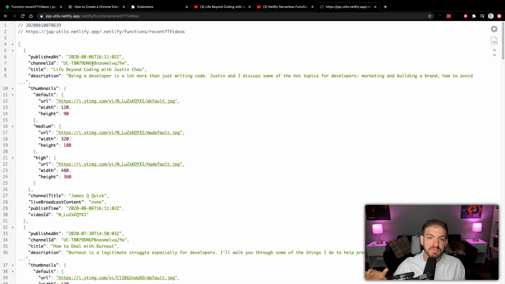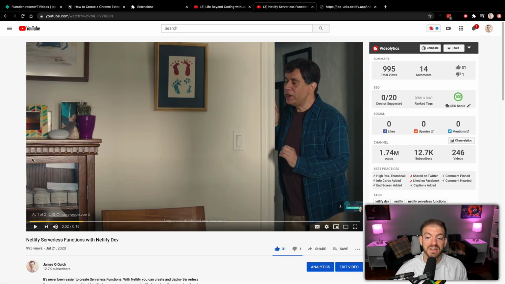Now, if you're wanting to do something for yourself, if you're interested in setting up Netlify serverless functions also, this Netlify serverless functions with Netlify Dev will teach you about how to set up those serverless functions inside of Netlify, also to test them locally and then get those set up in Netlify. So you'll be good to go there if you need it.